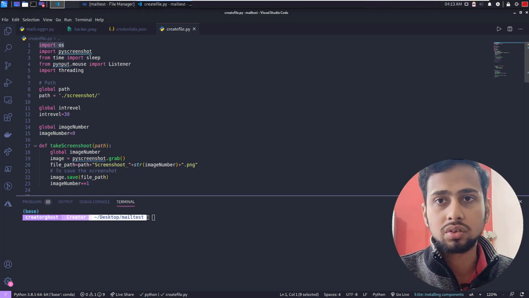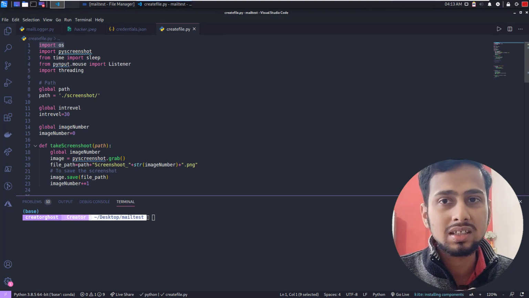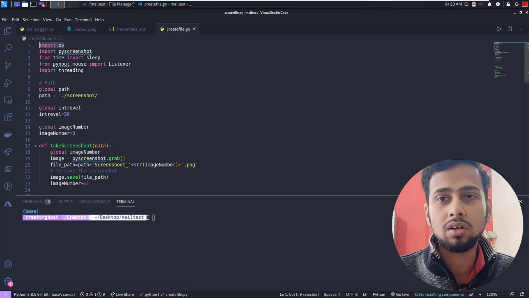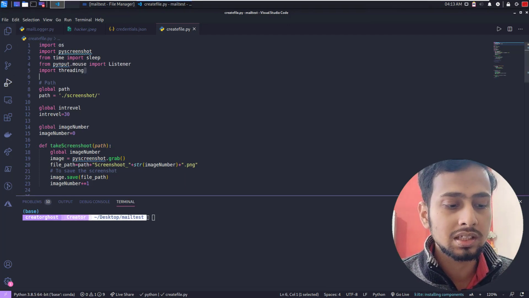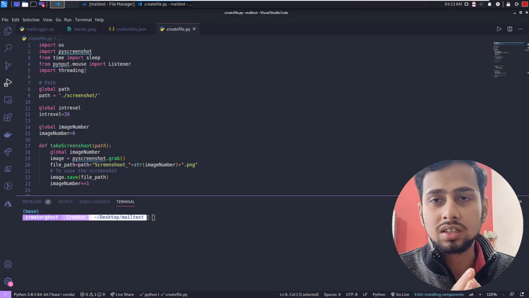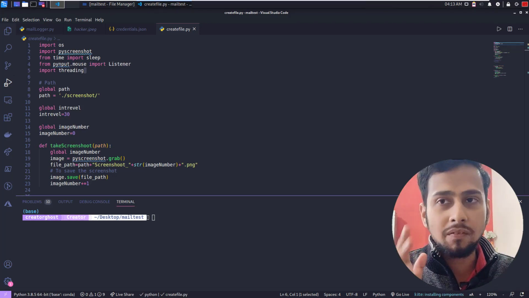Then we have imported threading. Threading is also very important. Threading is going to give us the ability to do multiple things inside our program at the same time. We are going to explore this in a bit, but for the time being, let's know that threading is a library in Python that allows us to run multiple sub functions together.